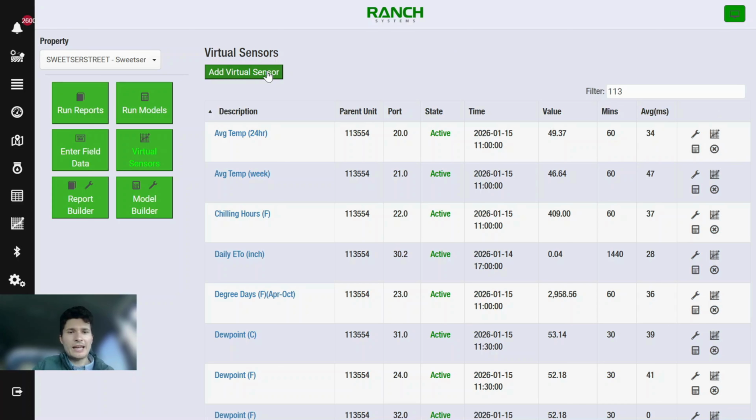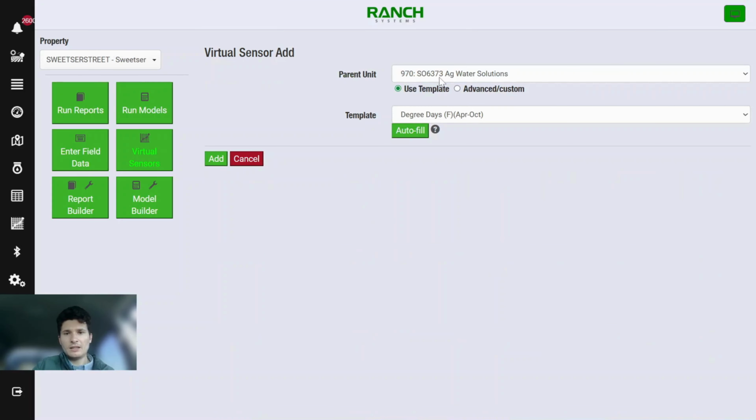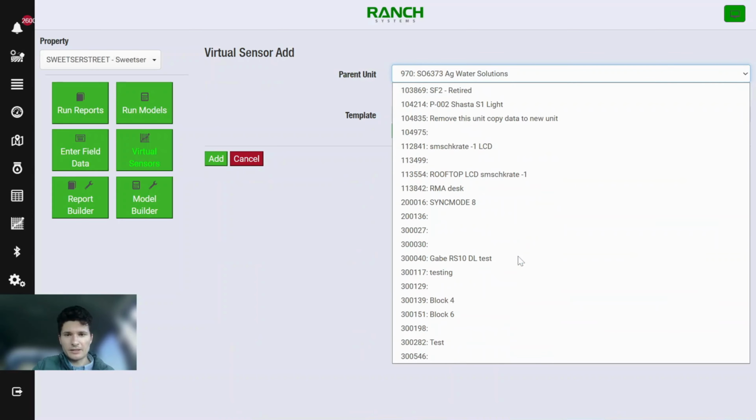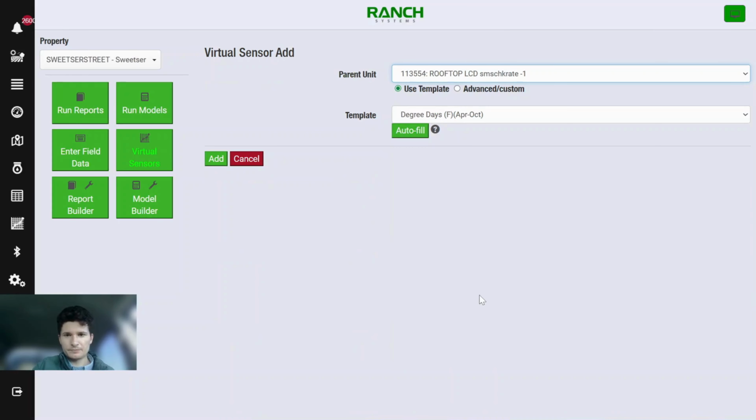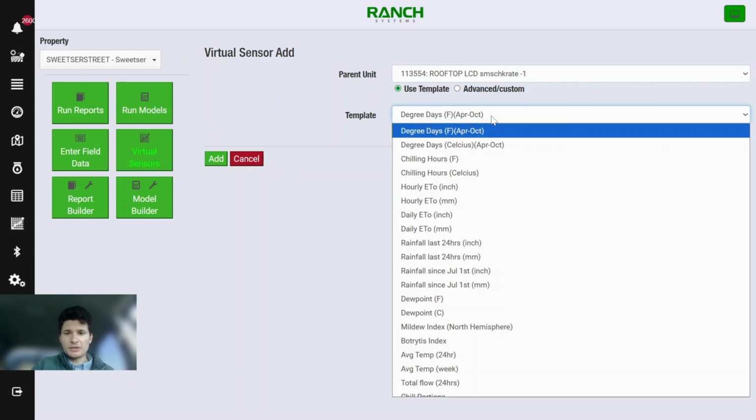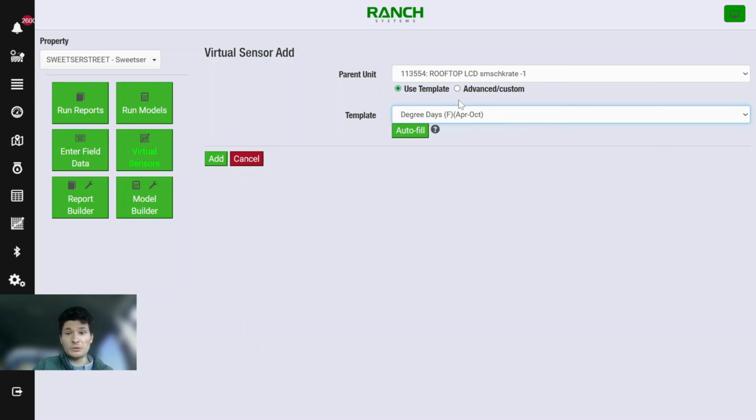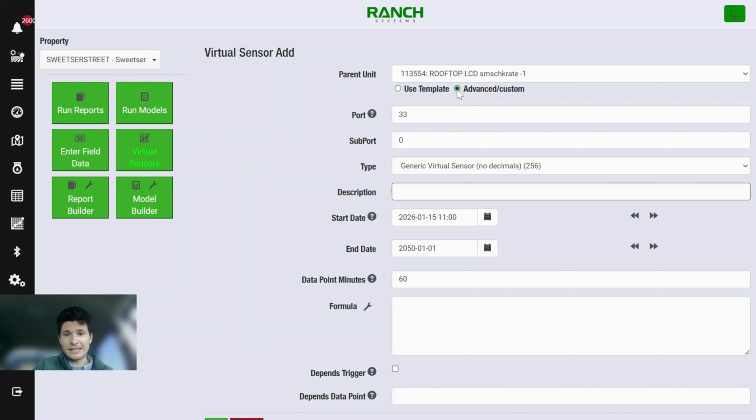So if you want to add a virtual sensor, up here on the top, I click add. Let's pick the parent unit, the one that I was looking at. So two options here. You can either use a template of pre-created virtual sensors that are already in MyRanch. Here's a list of them. If you go here yourself, you can also see them. Or you can do advanced custom, which gives you a blank page.